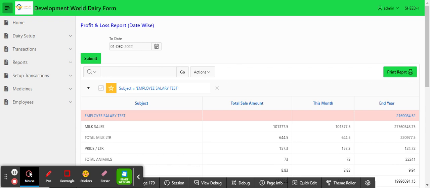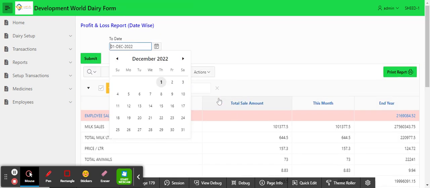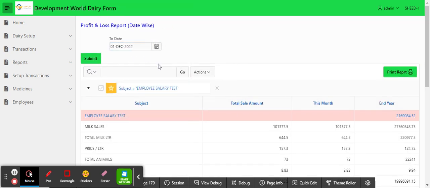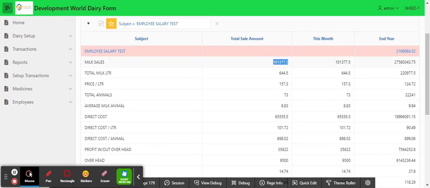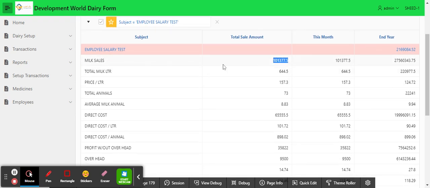This is the profit loss report from today, 1st December. So total milk sale, total liters today, this month, this year. These all belong to the report.